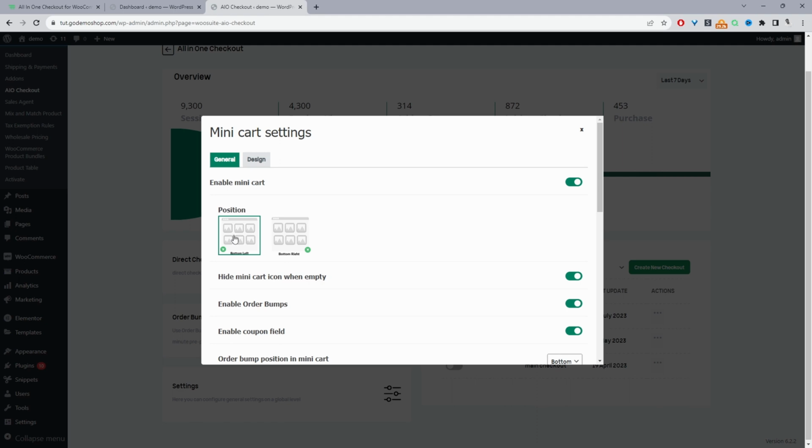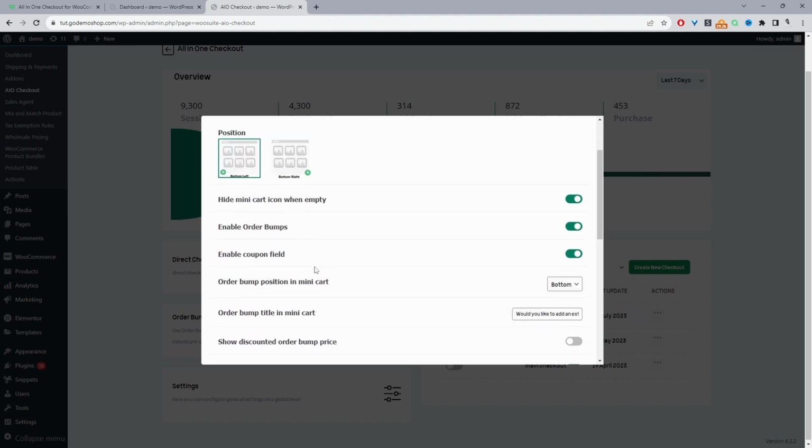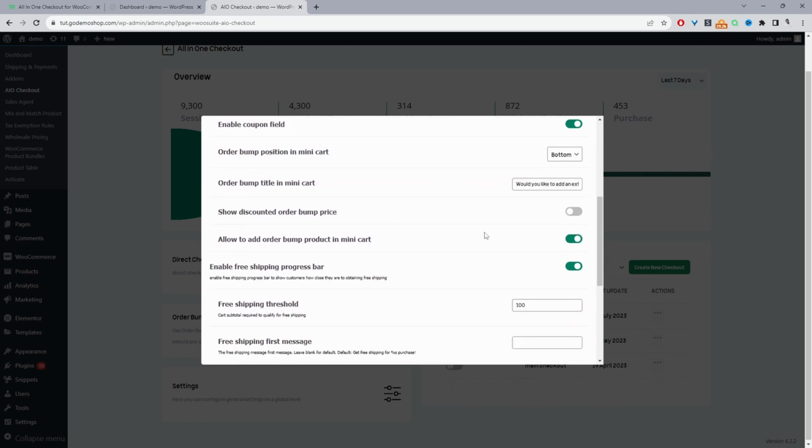We can choose the display position, so we can show it at the bottom left or the bottom right. In this case, I'm going to show it at the bottom left, and then we can customize it. We want to hide the mini cart icon whenever the cart's empty. If you've created an order bump, again, you'll need the pro version for this, then you can enable the order bump. We can enable our coupon field, and I'm going to skip past a few of these settings because they don't quite apply to this video.